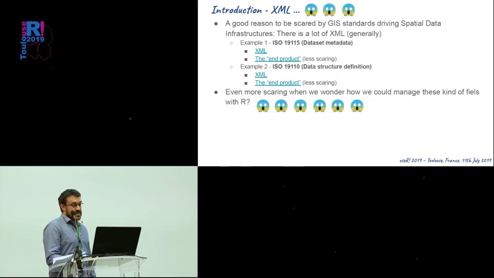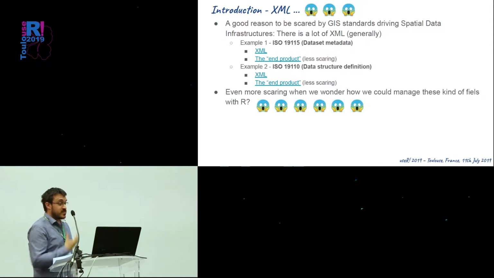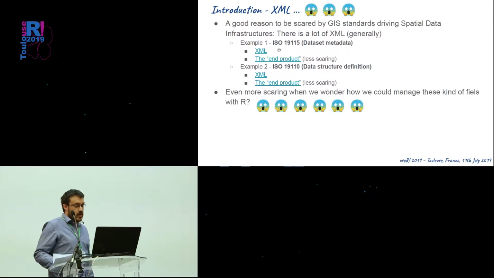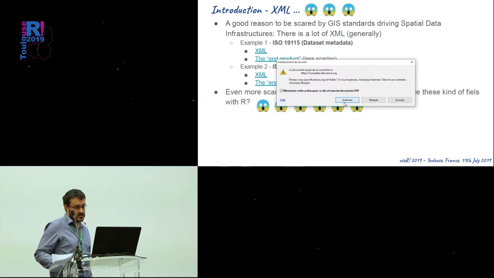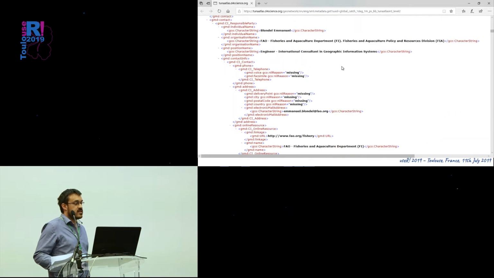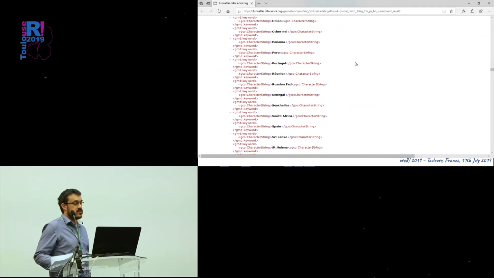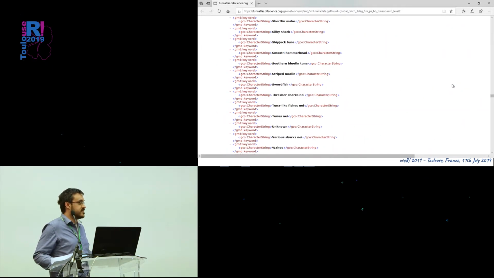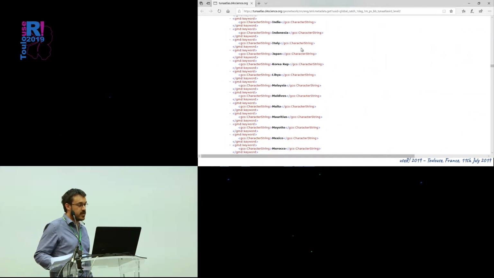A good reason to be scared about GIS standards and driving the spatial data infrastructure is that there is a lot of XML, like kilometers of XML, tons of XML. So I'm going to give you some example. This is a kind of XML that you can find, and if you want to describe your data set in a catalog, you have to generate this kind of thing. So it's quite ugly.